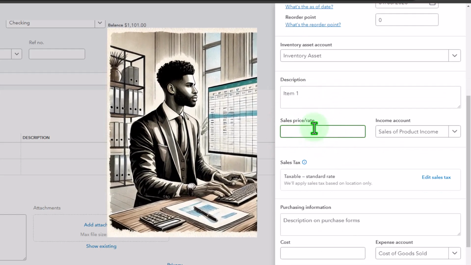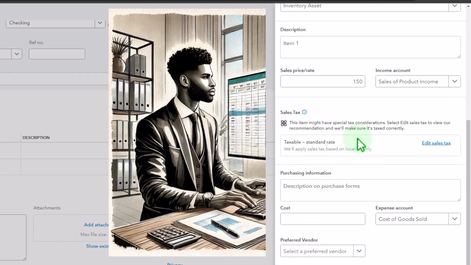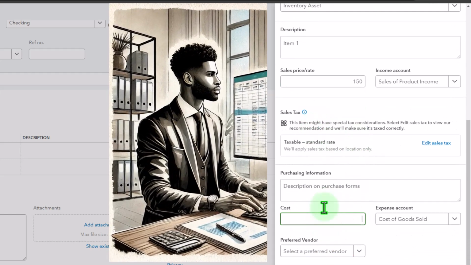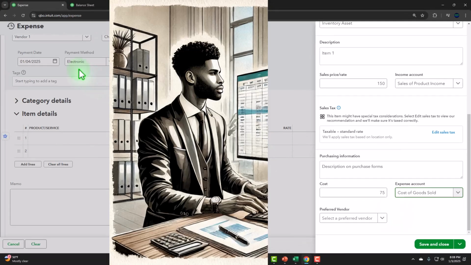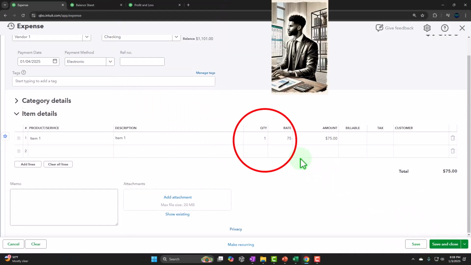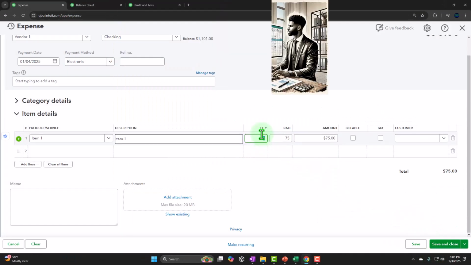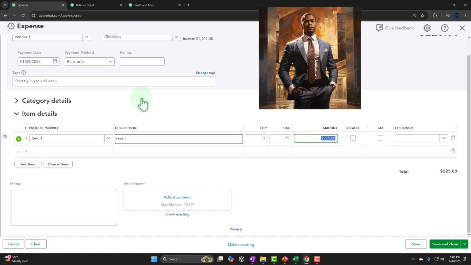We're going to say that we sell them for, let's say, 150 this time. And let's say sales tax is applicable. We're going to buy them for, let's say, 75. So we're buying the inventory for $75 each. Let's save it. And let's say we buy 3 of them now just for quantity's sake. So that comes out to $225 that we're going to be spending.